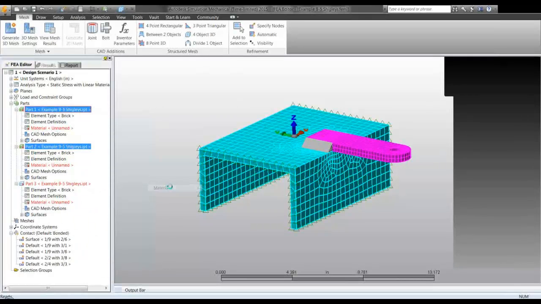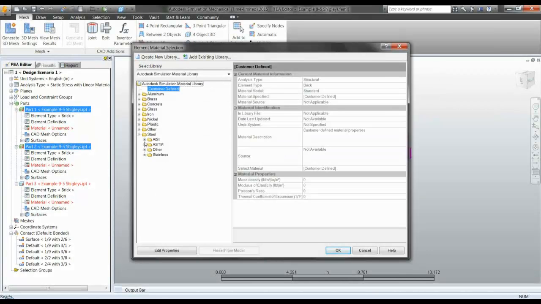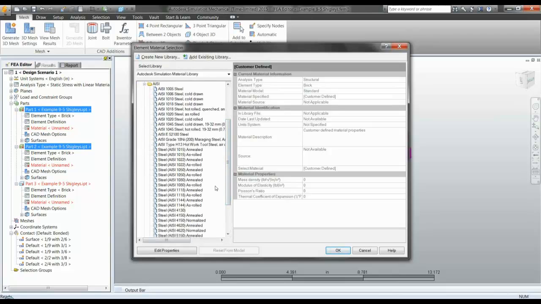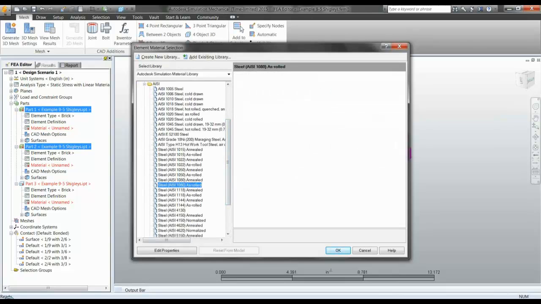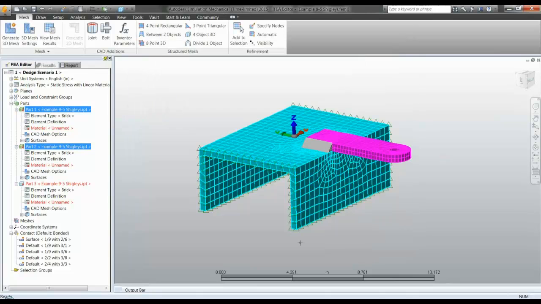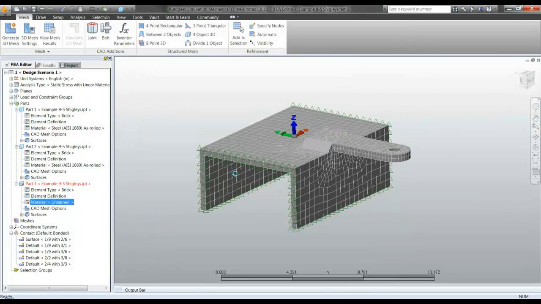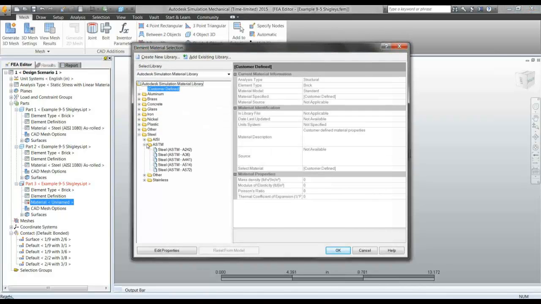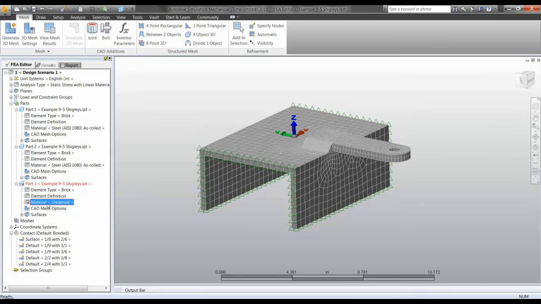We'll assign material. For steel, we were using 1080 as rolled. And then for the weld, we'll use a steel again, but my personal preference is just to use a different type of steel. All we're really concerned about is the modulus of elasticity and Poisson's ratio, but by picking a different steel, it just helps me visually recognize that as a weld.